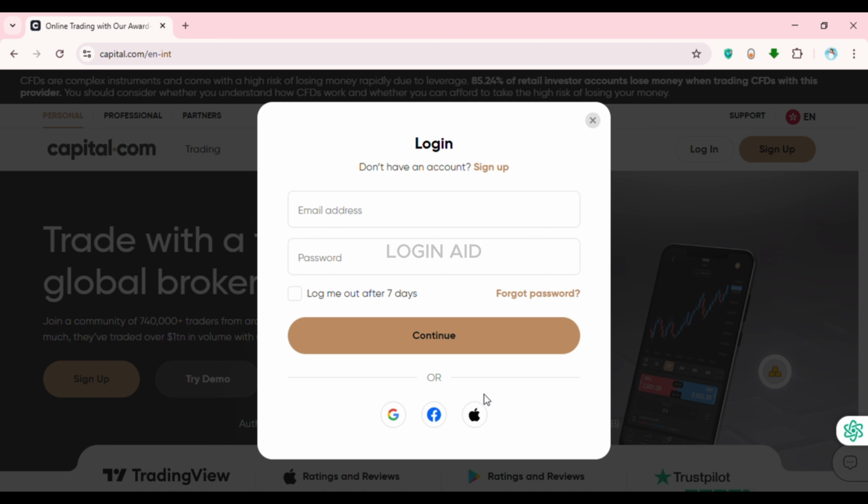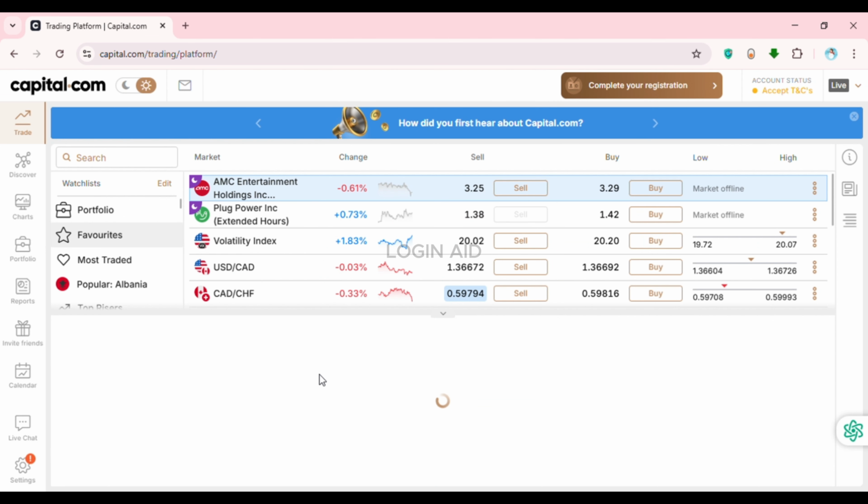If you want to continue with your email address, click on the field of email address and enter your email address over here. Make sure to enter the registered email address. After you enter the email address, simply enter your password. If you have forgotten your password, you can click on the option forgot password and you'll be able to recover it. Now after you enter the credentials, you can click on the option continue and you'll be logged into your account. Now you can see over here you'll be logged into your account.